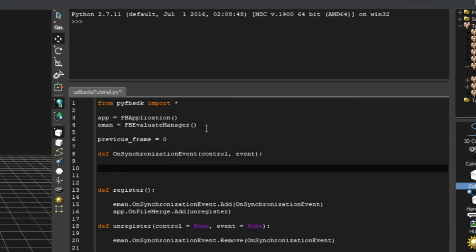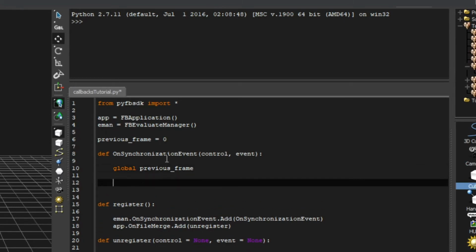And in our synchronization event, because we need to be able to access that previous frame, we're just going to make a global of previous frame. And that is going to allow us to access that variable inside of this function. Good. And the next thing that we're going to do is pretty standard, if I'm being honest. We're going to get the current frame, which you'll find a dime a dozen all over the internet as to how do I get the current frame in Python and MotionBuilder. We're just going to do an FBSystem().LocalTime.GetFrame().